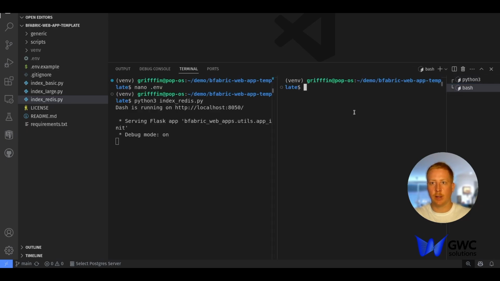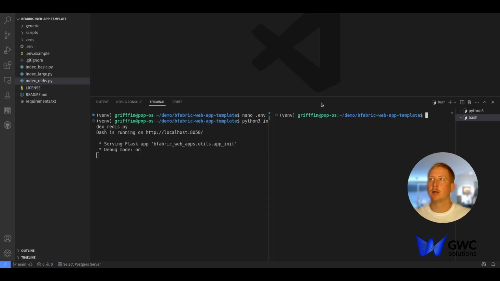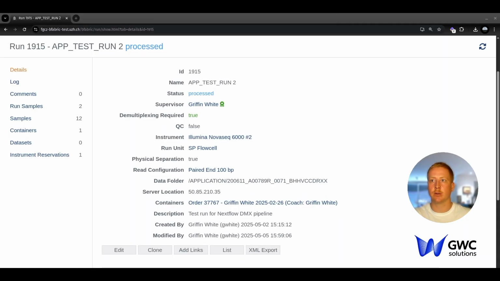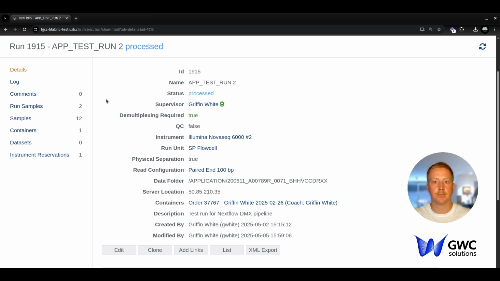I will open another window in parallel where I'm going to invoke a worker. So this worker is actually what's going to be doing all of the work of running whatever compute jobs are fired off in these bash commands, which you saw, which are passed to this run main job function. Python 3 scripts worker. Okay, and now you can see we have a worker running on localhost, listening to light and heavy queues. And we can switch over to our browser window to invoke this.